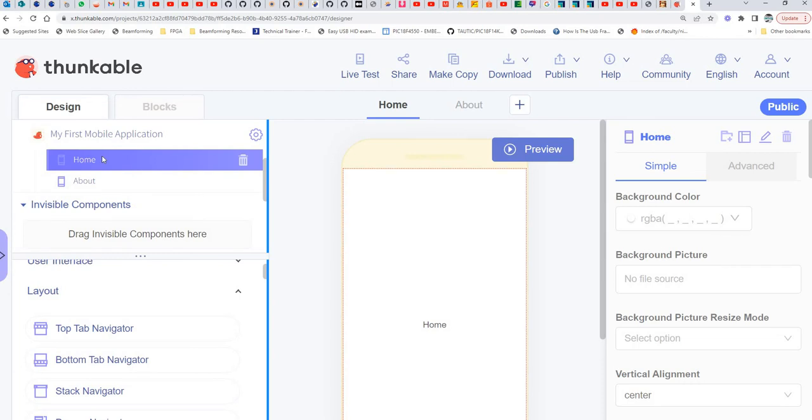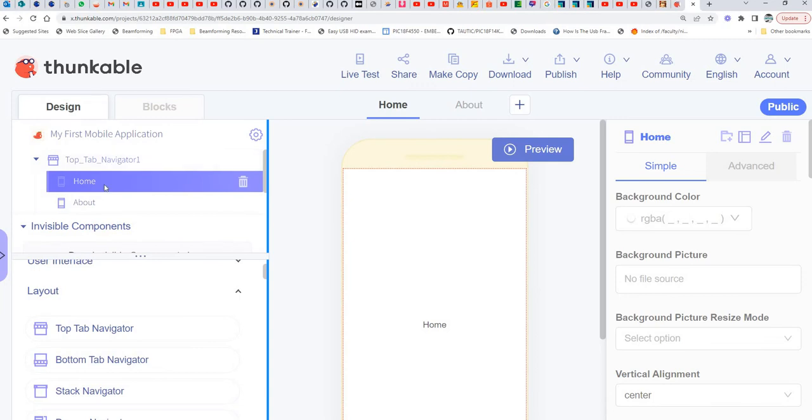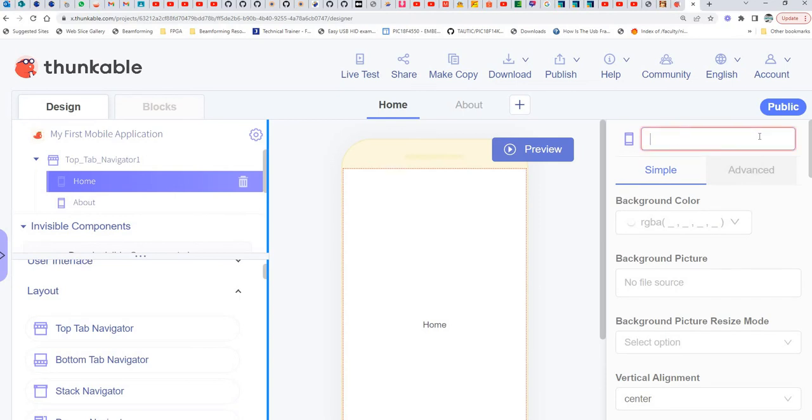Okay. Now we want to rename the tab back. Remember that we are doing text to speech and also speech to text option. So when you click on home, currently there are only 2 screens under the top tab navigator. We have deleted the 2 other screens. If you click on home, the properties here will show the properties for the home screen. So let's change the name. Click on rename. So here we can put text to speech.